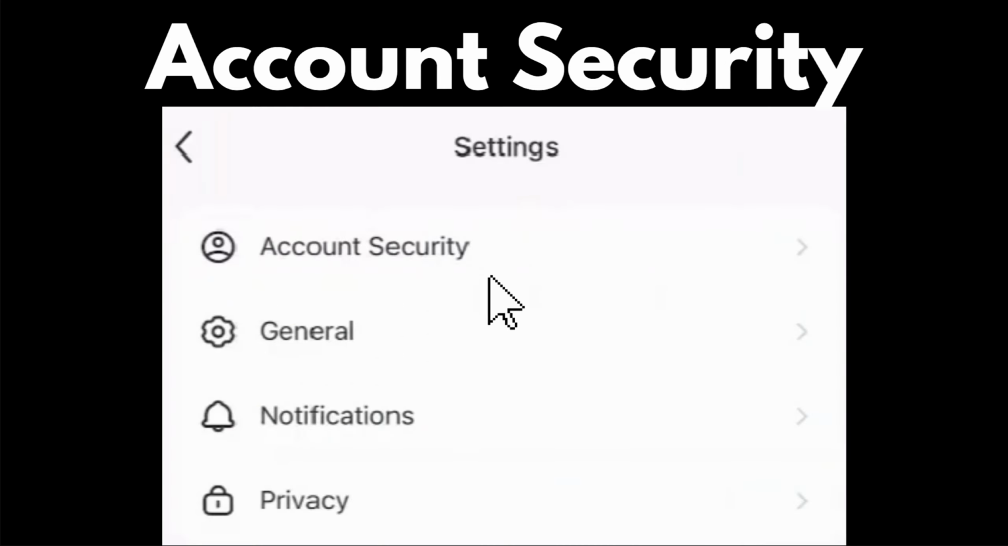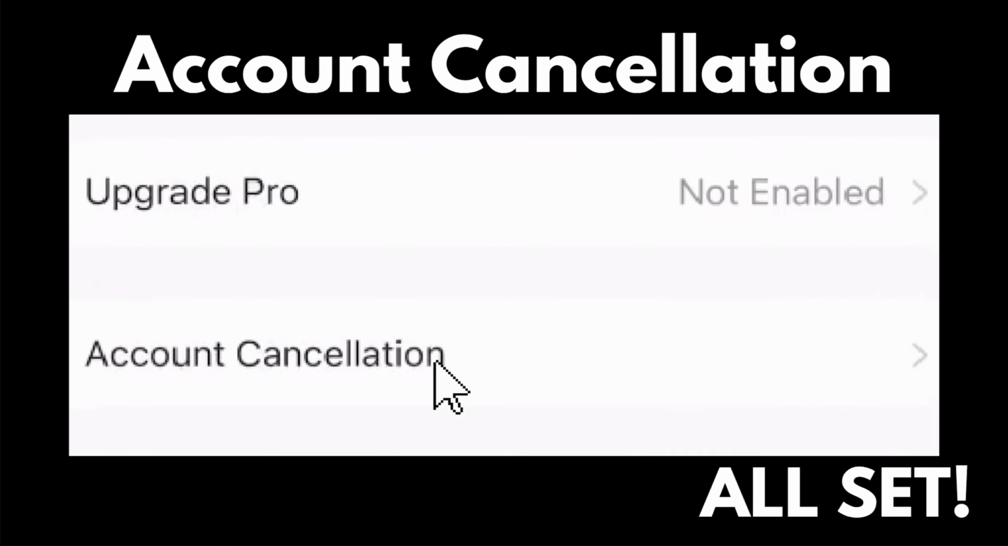And once you click in, simply navigate to account security under the settings. And once you're in, just simply click the account cancellation for you to be able to cancel or delete your RedNote account. And you're all set. That's how you delete a RedNote account.